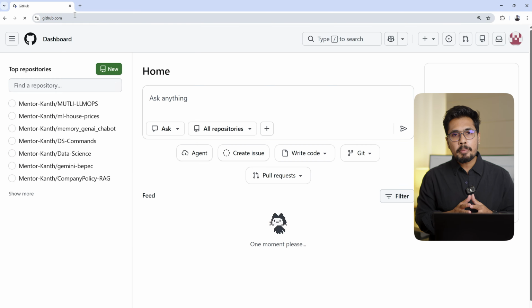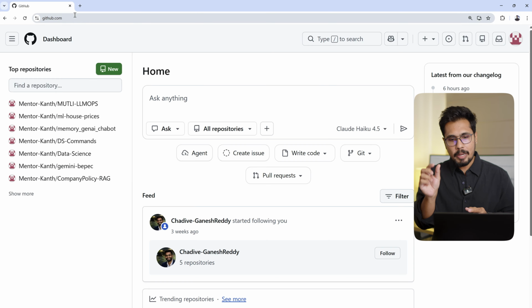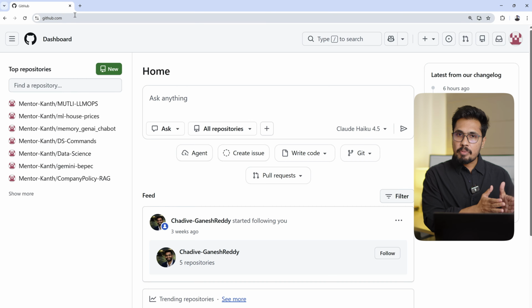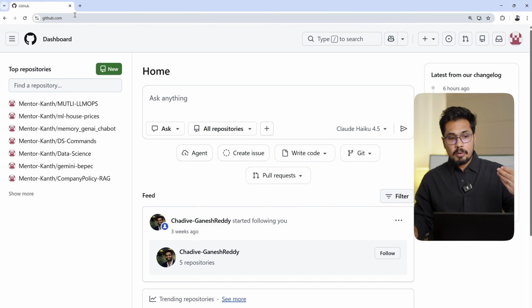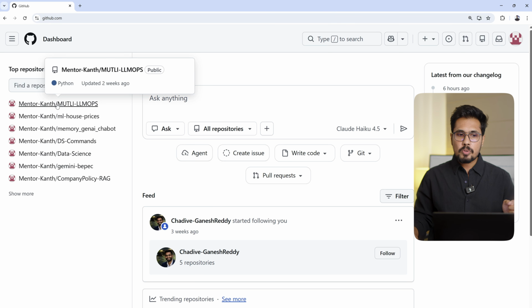Now, what is the purpose of GitHub? It is called SCM, Source Code Management. Now, all my code is in VS Code. The versions of my code, I want to track. For that, I'm connecting my VS Code with GitHub.